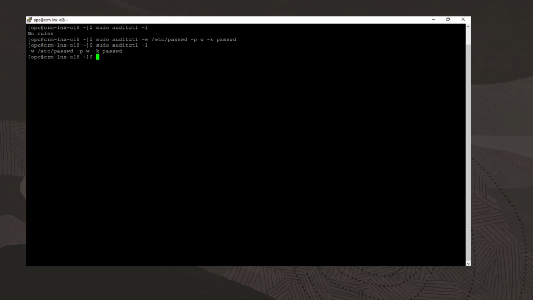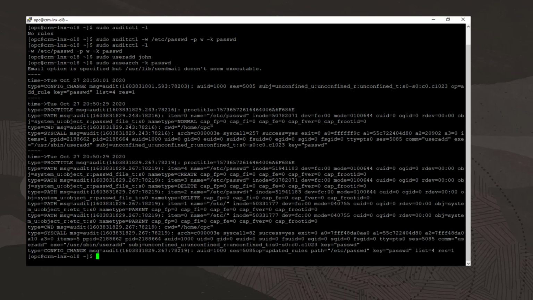To test this rule, I'll run the useradd command to add user john. This command causes a write to the /etc/passwd file. So I'll type the command sudo useradd john. Now I'll use the ausearch command to search for events by key name. Our key name that we specified in the file system audit rule is passwd. So I'll type the command sudo ausearch -k passwd.